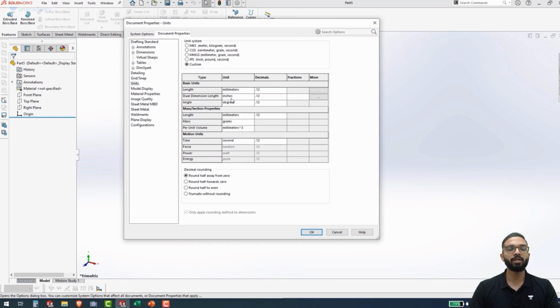Dual dimension means that when you add a dimension and specify dual dimensions from the options, it will add a millimeter dimension and also an inches dimension. That is how dual dimensions have been added. The angle would be specified in degrees, the length again in millimeters, but here I want the unit for mass to be in kilograms instead of grams. So I will change it and set it to the custom units. The unit for volume should be millimeter cube and the time should be seconds.